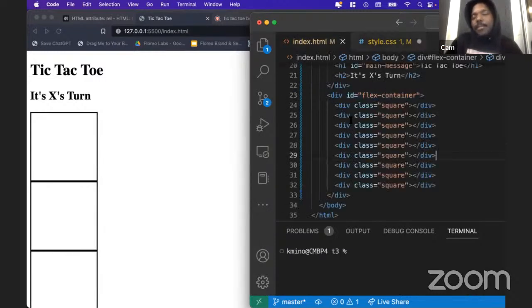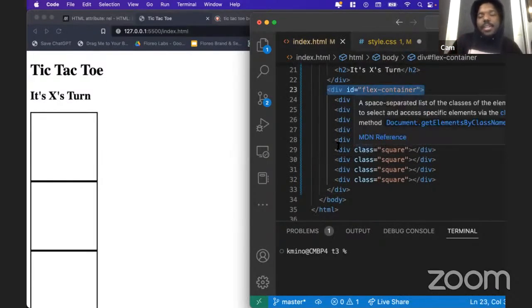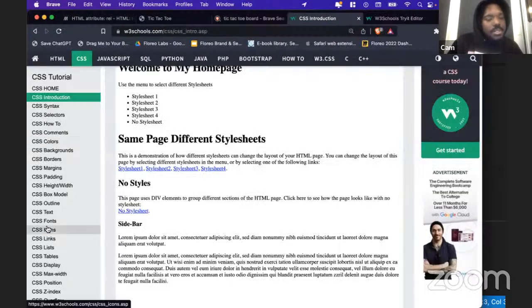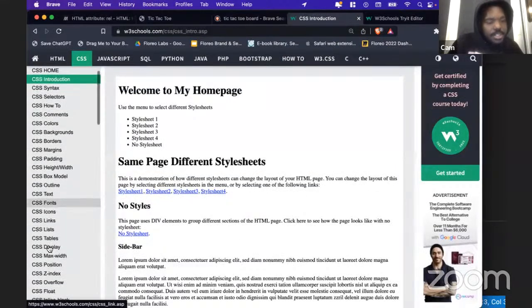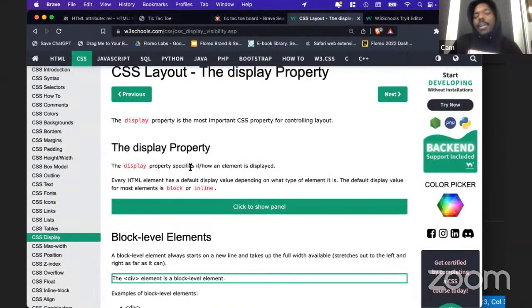So in order to make a wrapping div a container for flex or flexbox, you have to give that container that particular display. So display is a CSS property. Let's go to the display. Do they have it here? They should, right? Display is a property in CSS that talks about how an element is displayed.